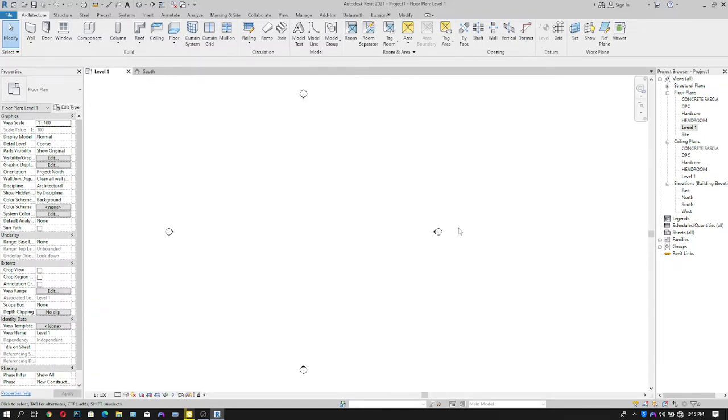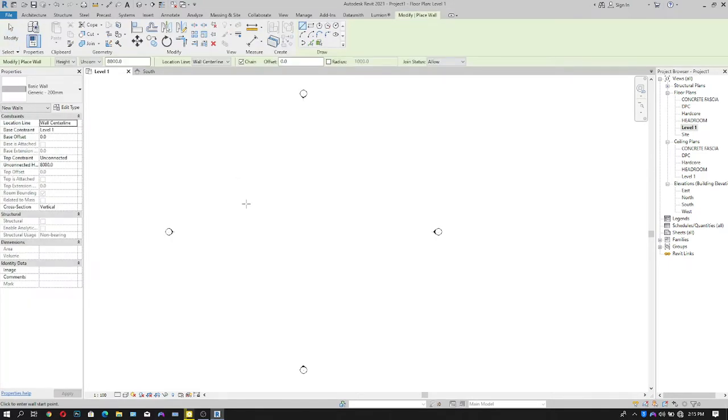So now, after you've set your levels, you look for your wall tool, which is under architecture, or you type in the shortcut, which is WA, as you can see, WA. So now let's create a simple 2-bedroom bungalow. So follow me.